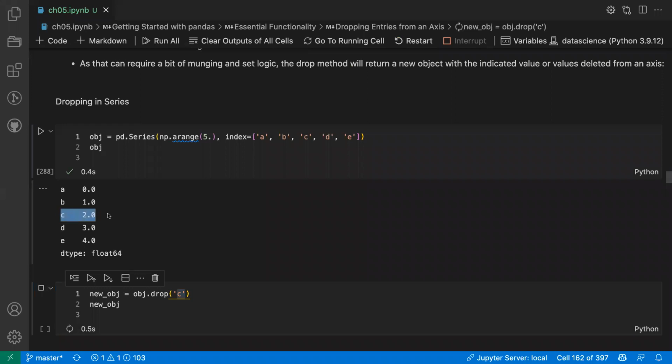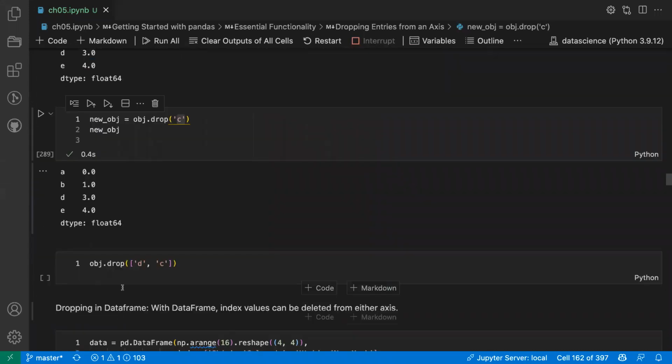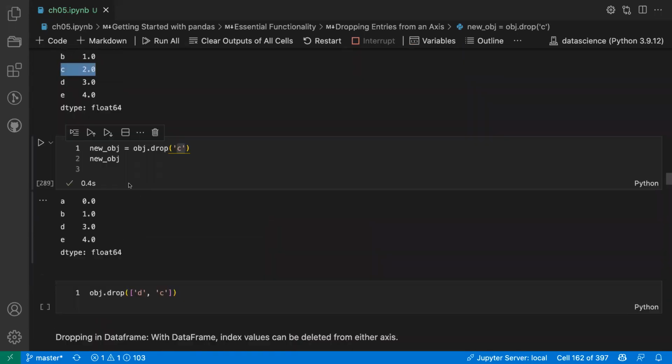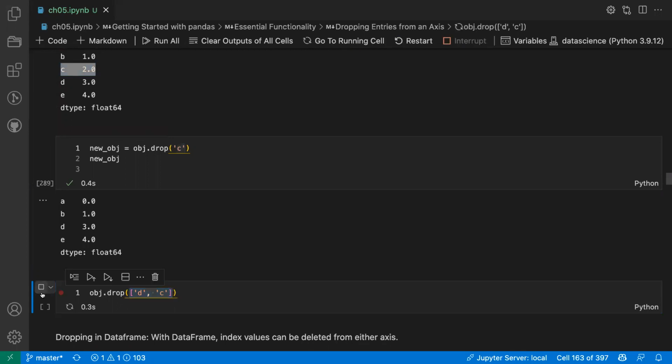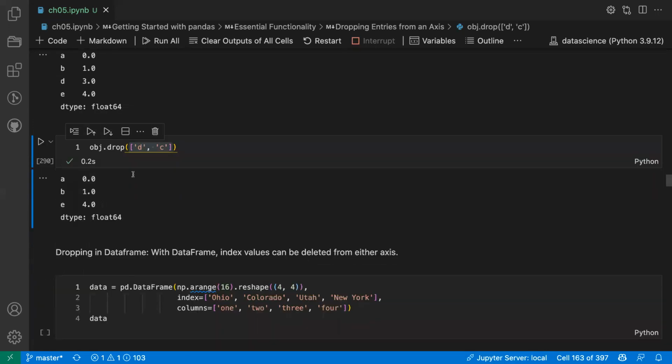Now this value will be dropped, so we don't have that anymore. So we have this, right? So this is drop. We can also drop not only one, but a couple of these things. You can provide them as a list. So you can see here we can drop D and C, and that will drop D and C. That is dropping in a series.